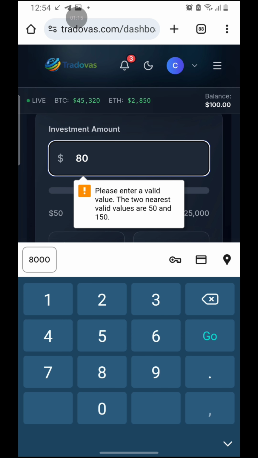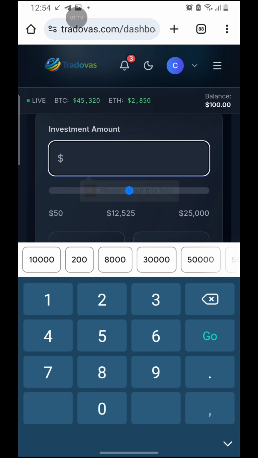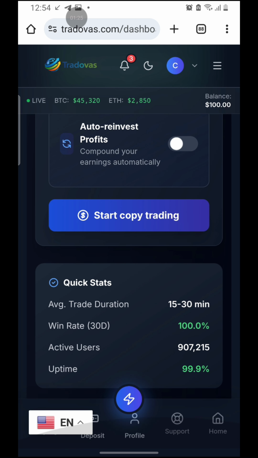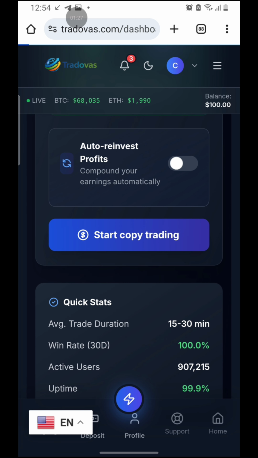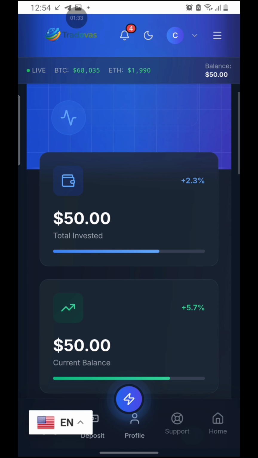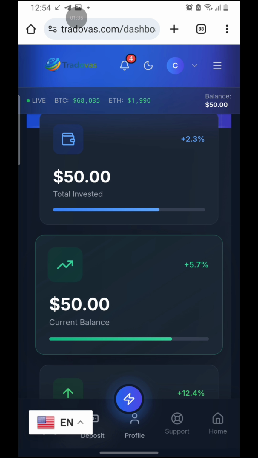the two nearest valid values are 50 and 150. So here I'm going to be putting 50. I'm going to copy trade twice. So 50, start copy trading. My copy trading has started.